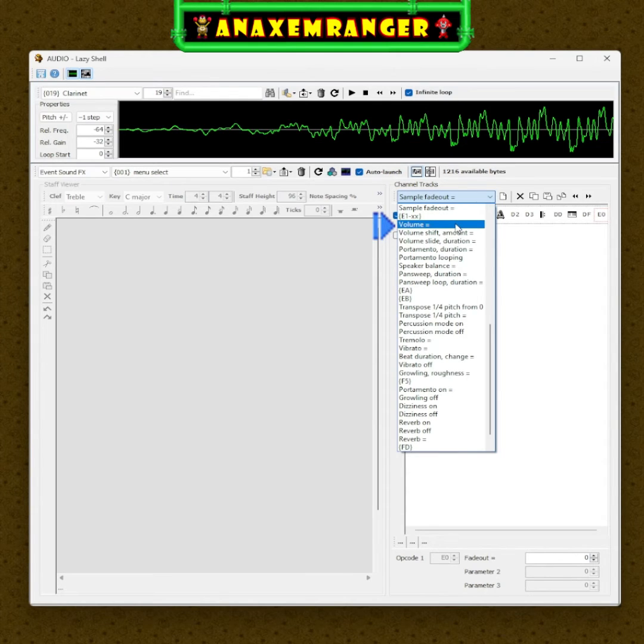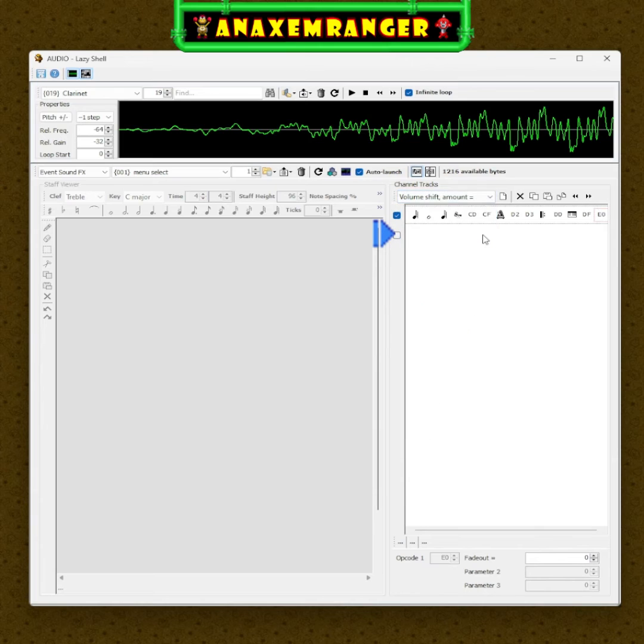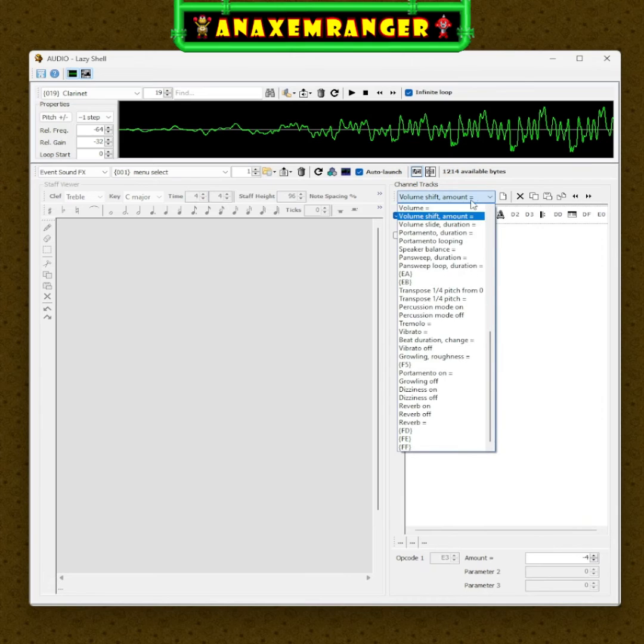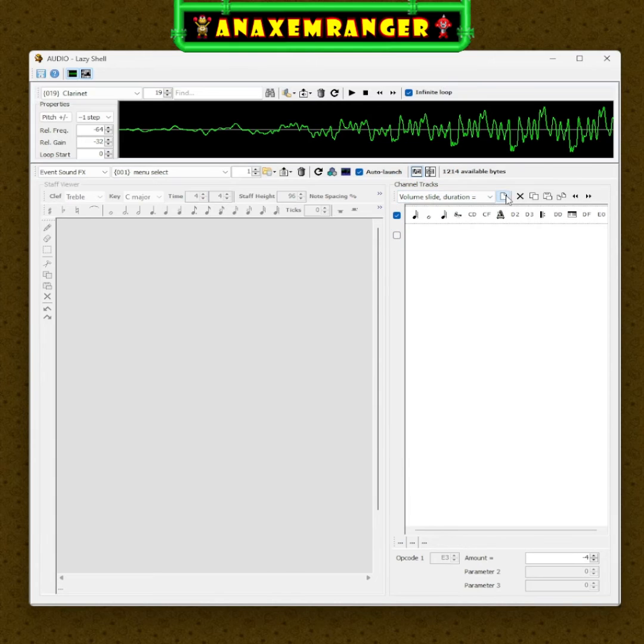Volume. As you might have guessed, this lets you set the volume level for the channel. Volume shift lets you adjust the current volume up or down from its current position by this amount. Positive numbers increase volume, negative numbers decrease it. Volume slide. This shifts the channel to whatever volume you enter here. Time it takes to get to that volume is determined by duration. The bigger the number, the longer it takes to get to that volume. For you musicians in the audience, this is how you add crescendos and decrescendos.